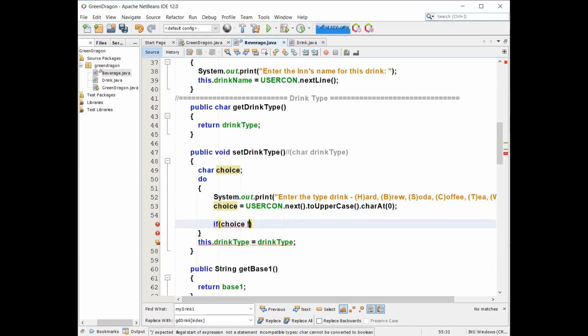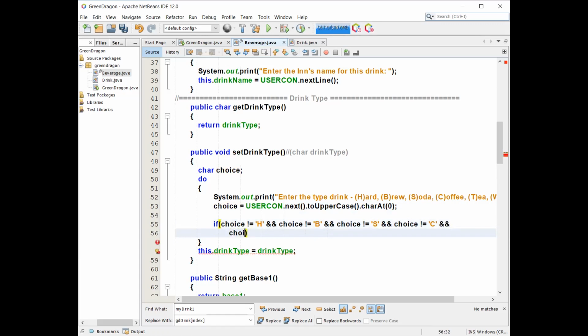Choice is not equal to H, is it an and? Choice is not equal to a B and choice is not equal to NS and choice is not equal to a C and choice is not equal to a T.